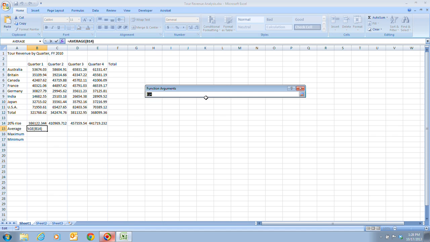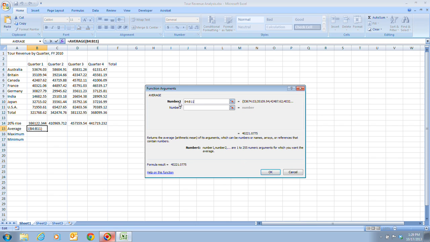Now what we're going to do is take our pointer to select the range B4 to B11. Make sure you don't include the total, because that's going to throw off the average. We just want to choose B4 to B11, and you should see that in the function arguments dialog box. Once you have it selected, you can release your mouse button, and then click on the expand button, and that brings back up the full function arguments dialog box.